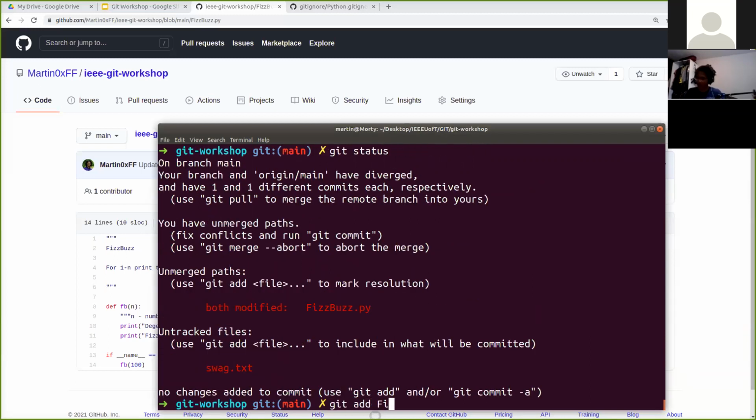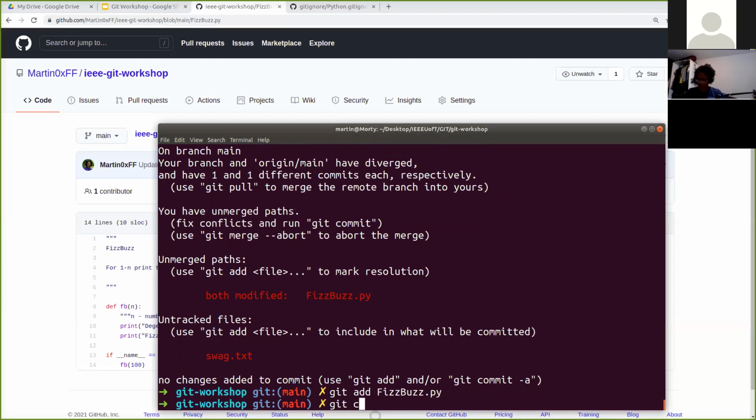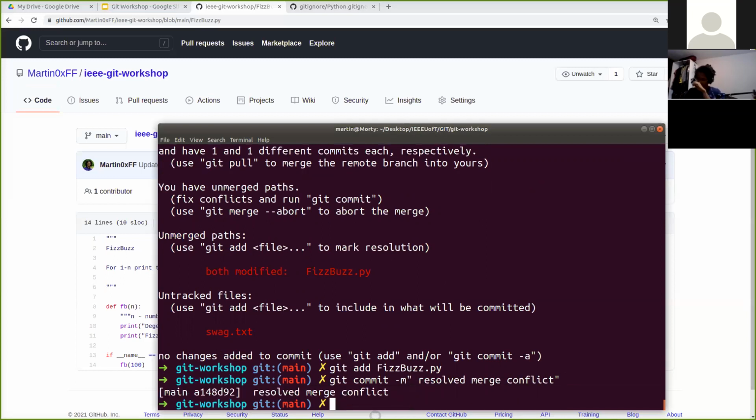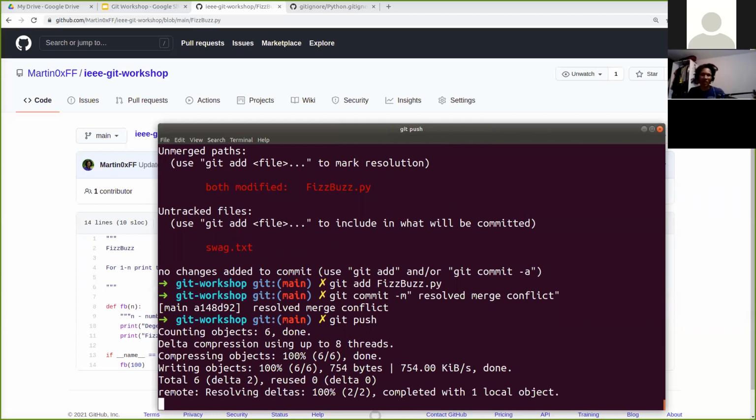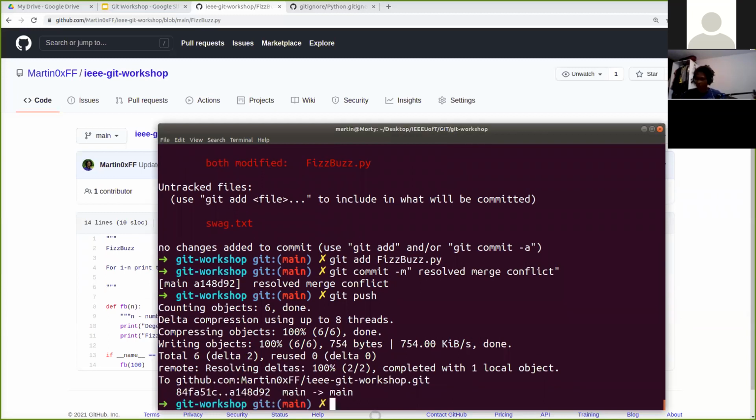So we add the modified file, git commit the file with an M of resolved merge conflict. And then we do a git push just to make it global, or return it back onto GitHub. So it's been cleared up, but we still have the git stash that we need to apply to this.